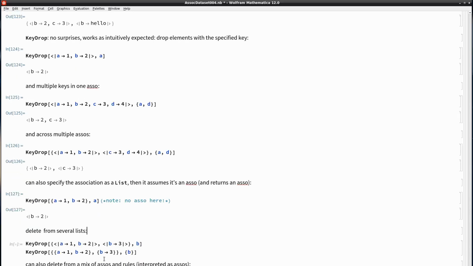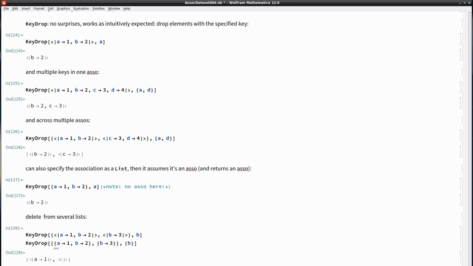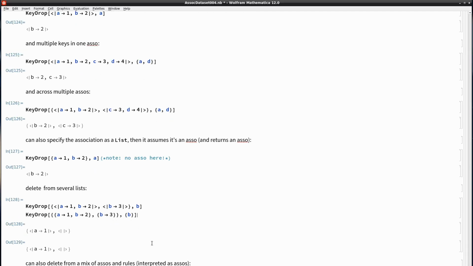We can delete from several lists, right? So here we have a list of 2 associations, and here I have a list of lists. And the elements are rules. This is important, right? Because otherwise you couldn't interpret them as associations. So we are deleting B from the first association. Well, that means only A goes to 1 remains. And if we're deleting B from an association that has only a B key, well, then we get the empty association.